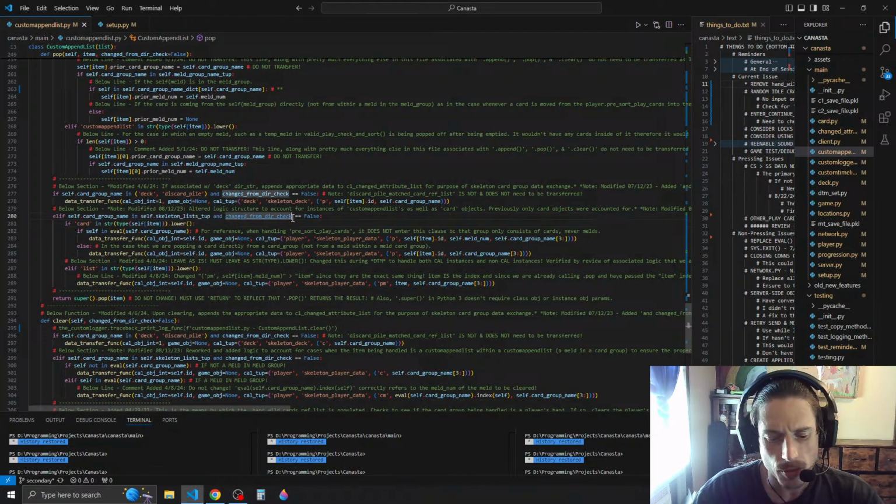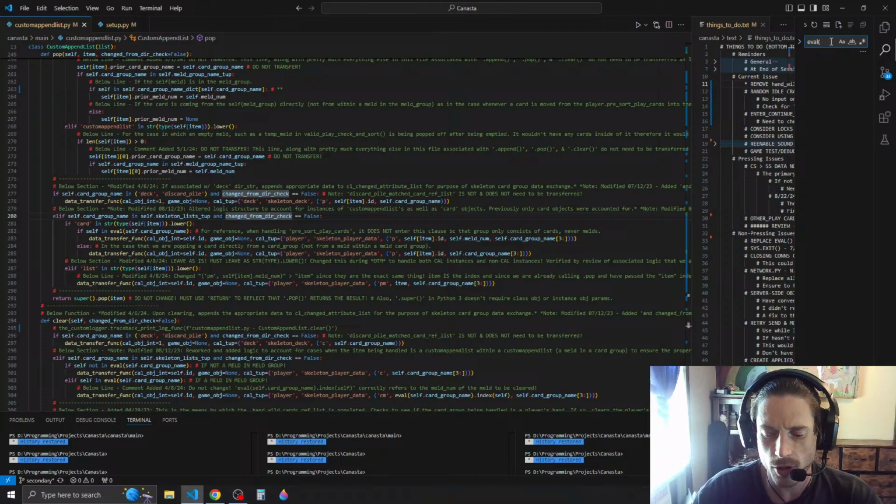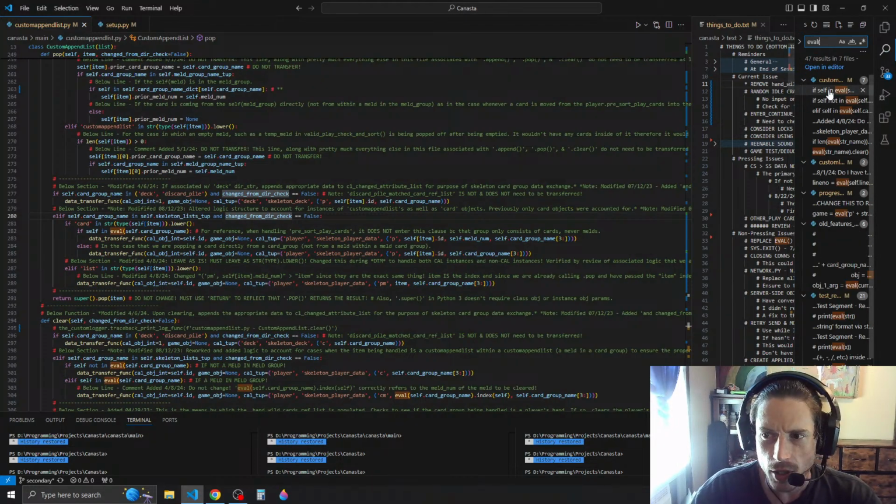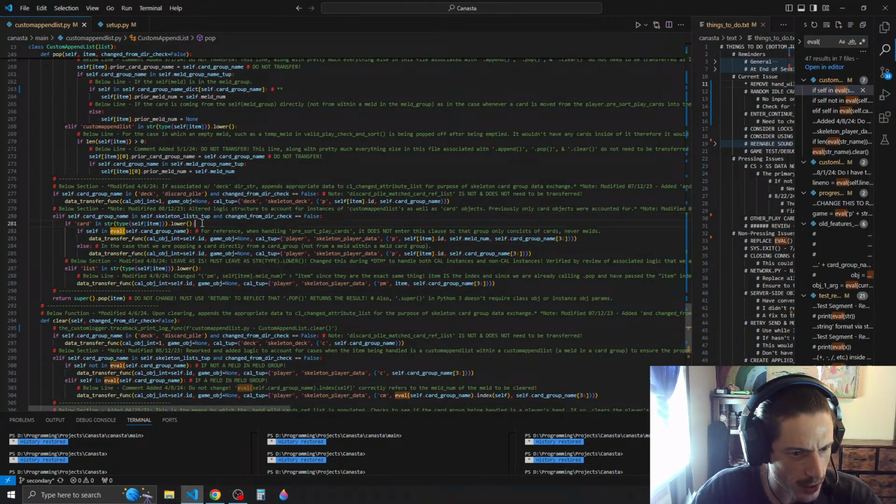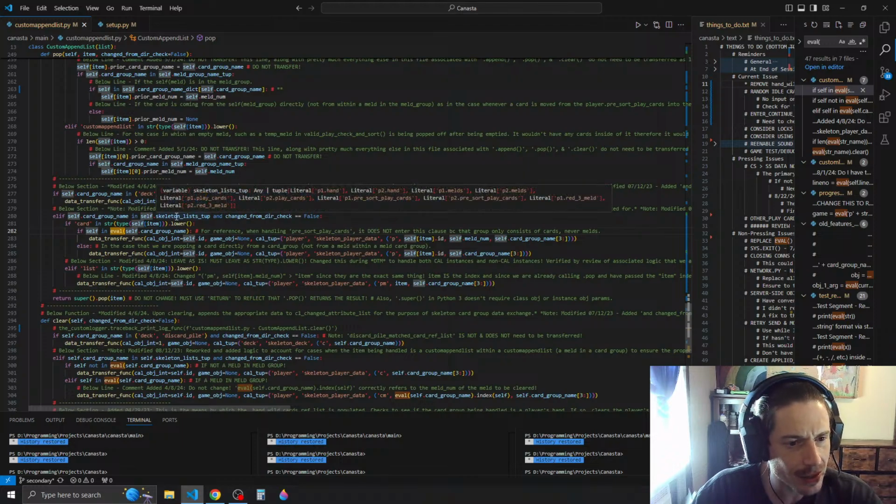So we're going to Control Shift F, eval. It's already there, hit enter, and this is going to be our first instance. Okay, so let's jump right in. If self in eval self card group name, and this is in pop, and this is card group name in skeleton list tube. So skeleton list tube is hand, melds, play cards, pre-sort play cards, and red 3 meld.